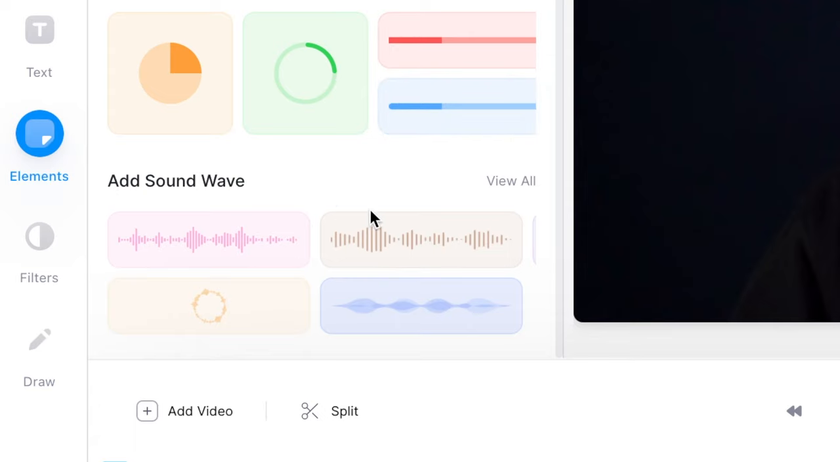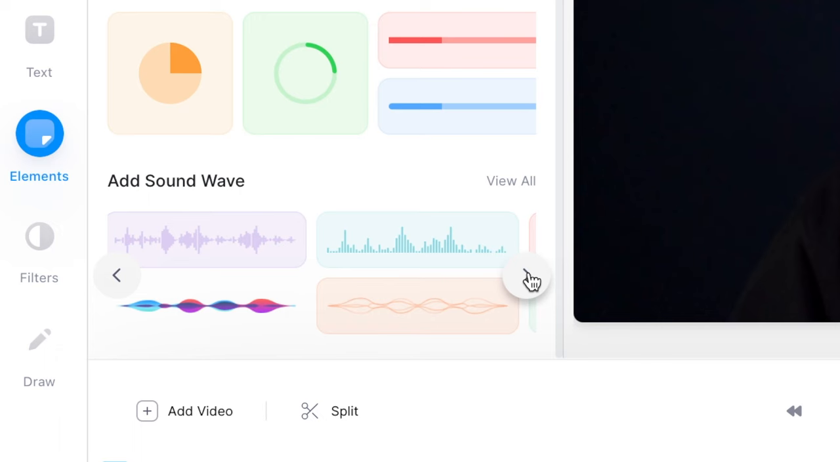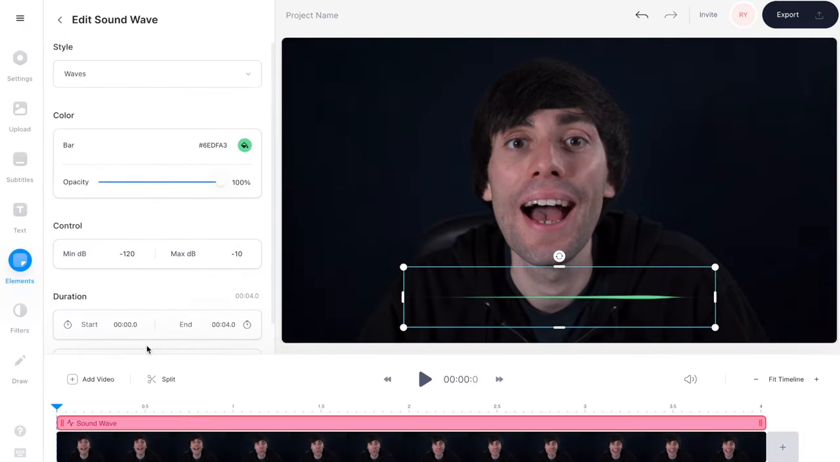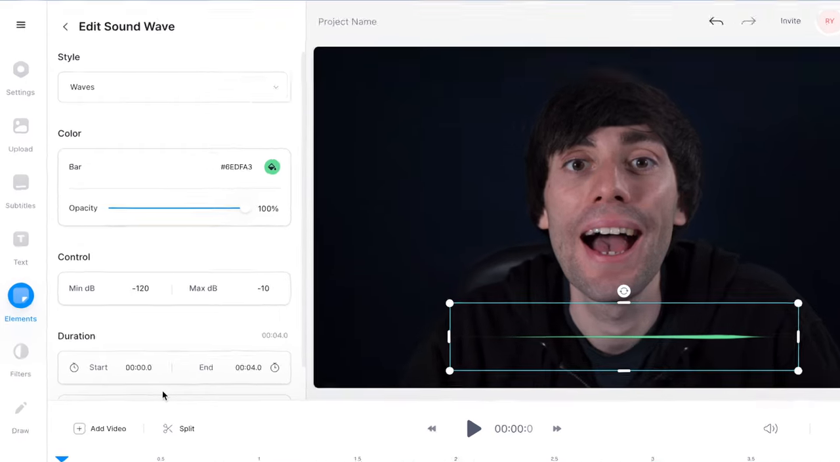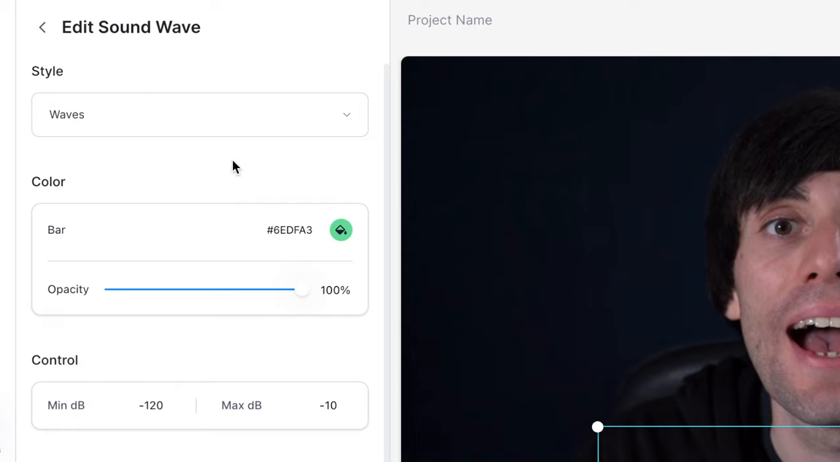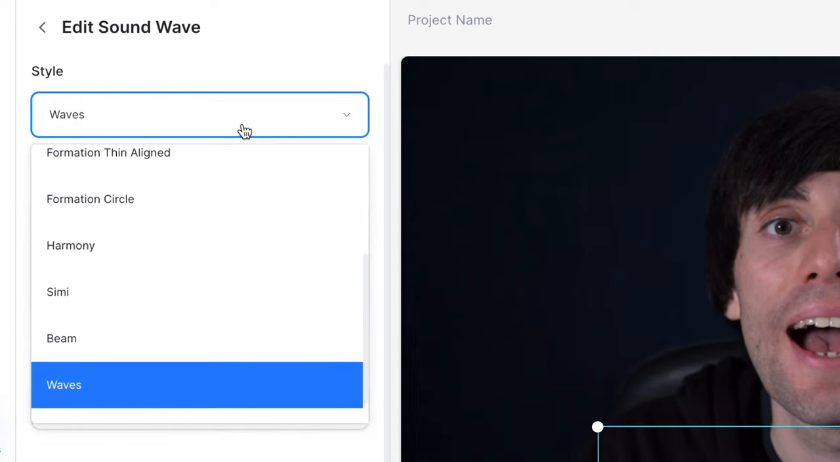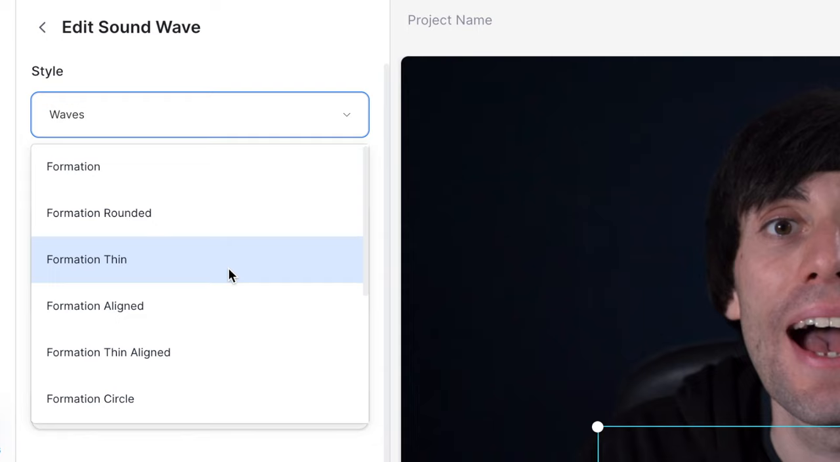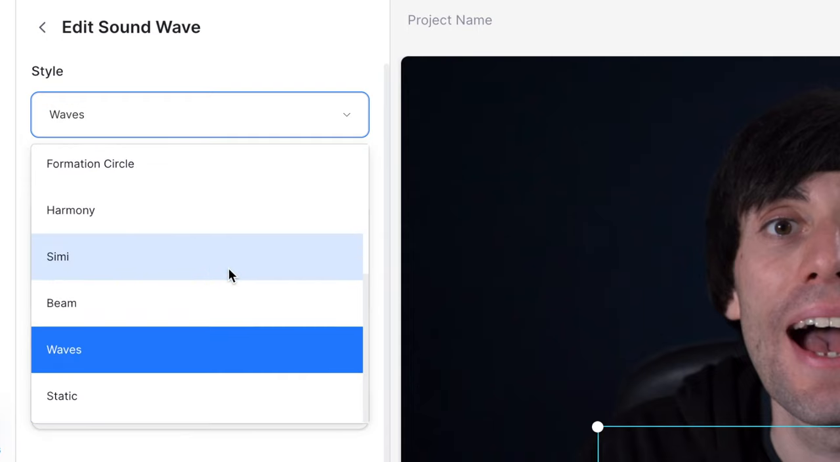And in this menu, I can select the arrow on the right-hand side and look through all the different presets for sound waves. And if you select one, the editor will automatically drop that preset on top of your video. And now you can go back to the menu on the left-hand side to make any edits. At the top, you can see there's some style options in this drop-down menu. And there are a lot of different options to choose from, so just go through them and see which one works for you. I'm going to stick with waves.